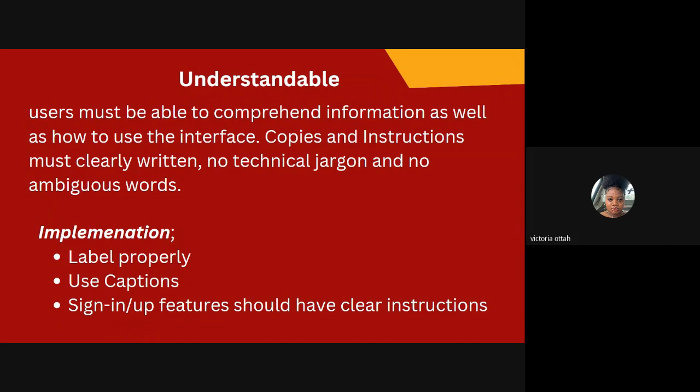Another way is to use captions, right? If for any reason you're building a product that has media, maybe you're building a product where people can watch online courses, or a product that has videos, please provide captions and translations. It's not everybody that wants to access that product that can hear.